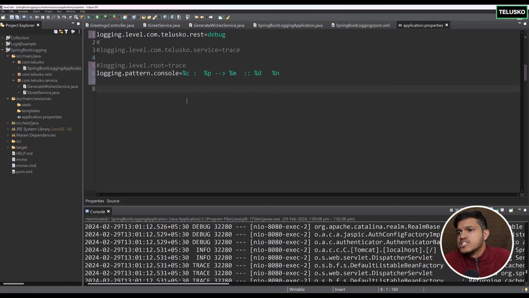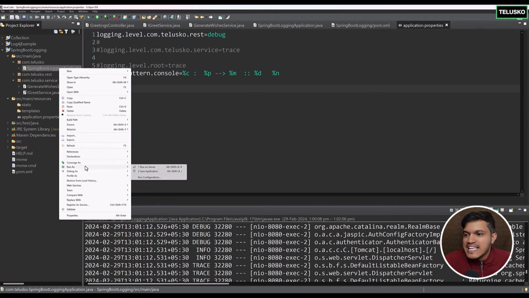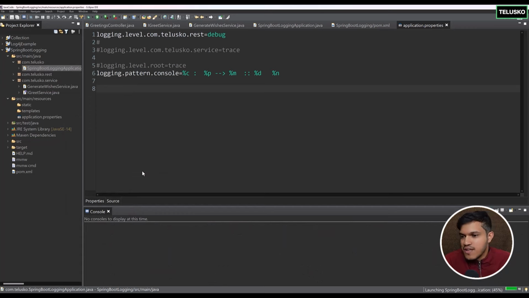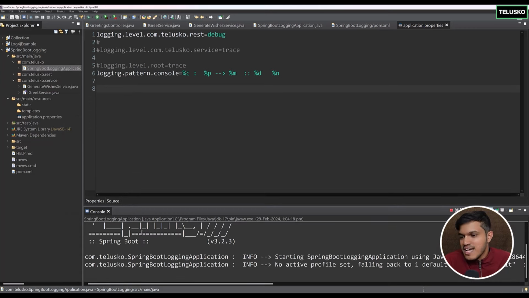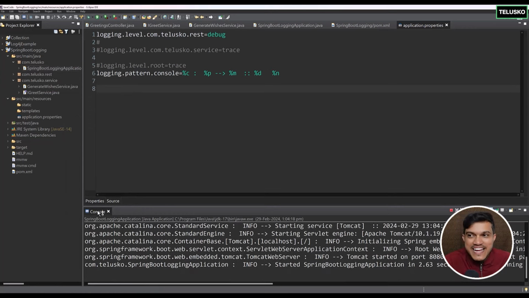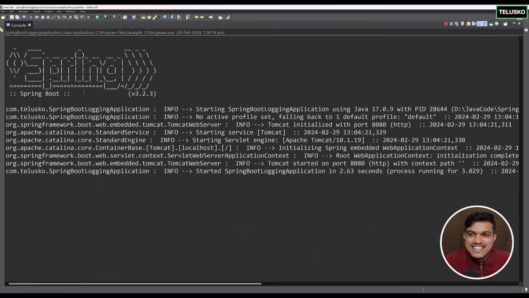I would like to save this. After saving this, I would like to right click and run as Spring Boot application. Let me run this Spring Boot application. And this time you can see you are not getting the date first. You are getting the class. See, from the class, then the method name, then the message. Only that part you are getting here, because that is what you have told.